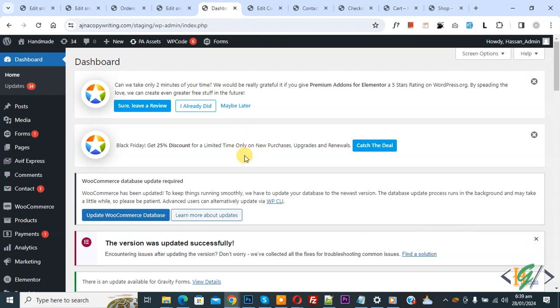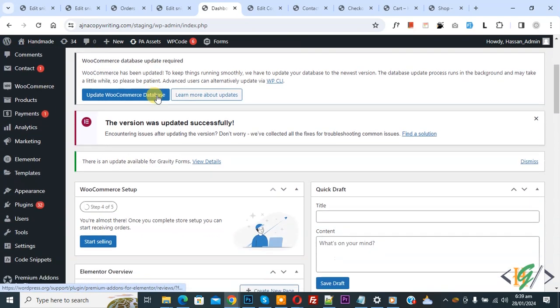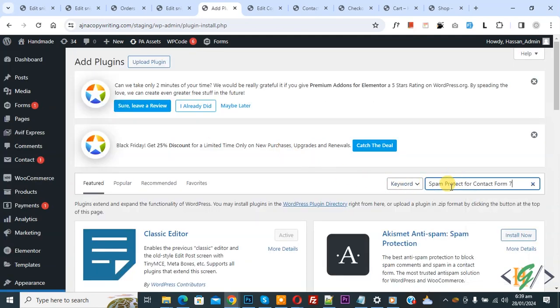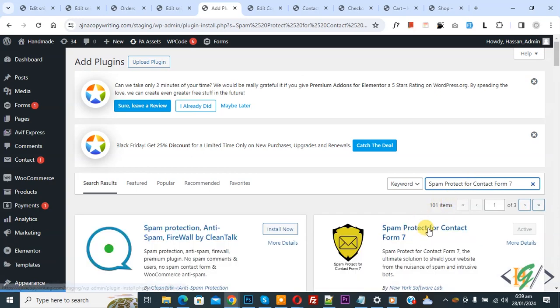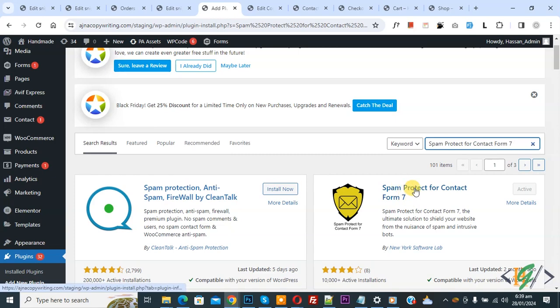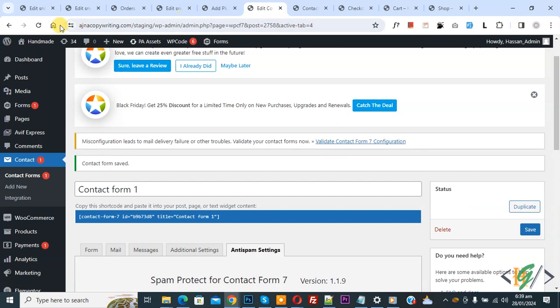So we are using Contact Form 7. On the left side you see Plugins, so click on Add New Plugin. Then in the search plugin box write Spam Protect for Contact Form 7. So this is the plugin we are using. You will install this plugin and activate it, and after activation go to Contact Form and refresh the page.